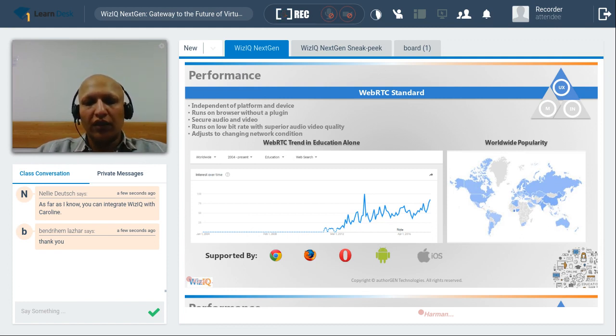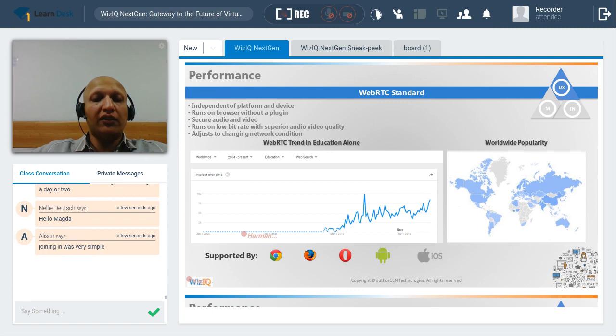As you can also see in the chart in front of you, the adoption of WebRTC has been growing, and it's been all over the world. And just so you know, very recently, Apple announced their support for WebRTC as well, and we are working on iOS right now to make sure it's out there ASAP.